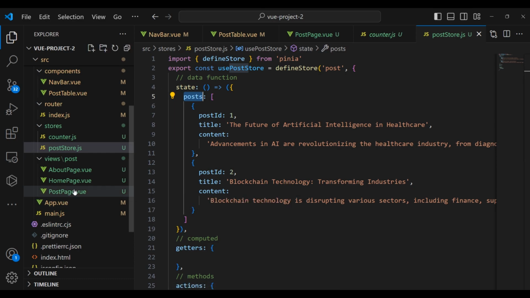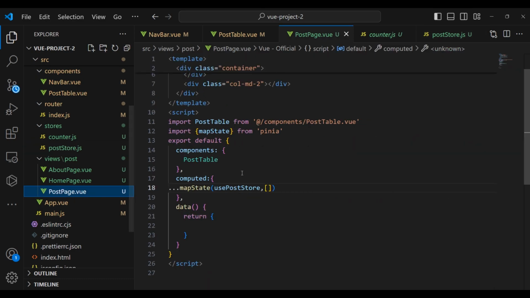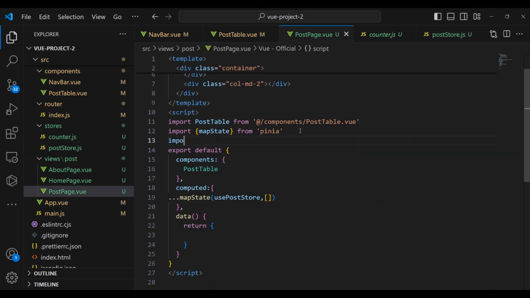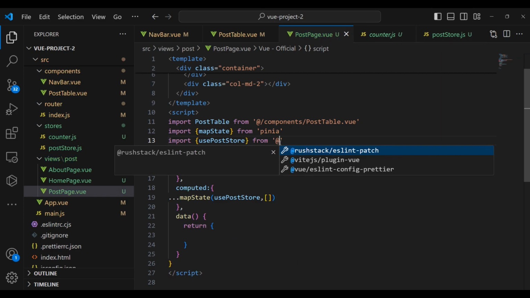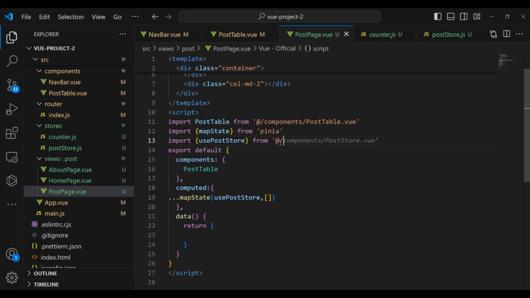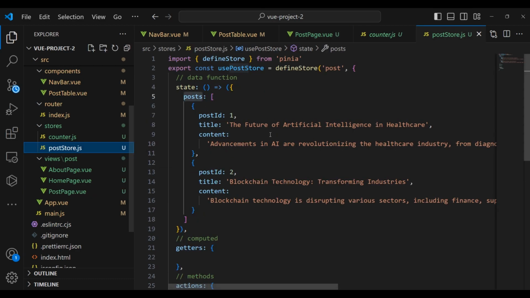And then we're going to get into the post page, and then we need to import the use post store. We are going to do import use post store from Pinia. I'm going to pass here @/stores like this. Yeah, let us see what we get right here.